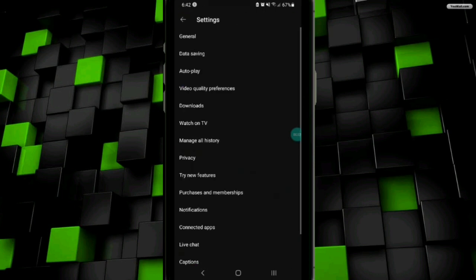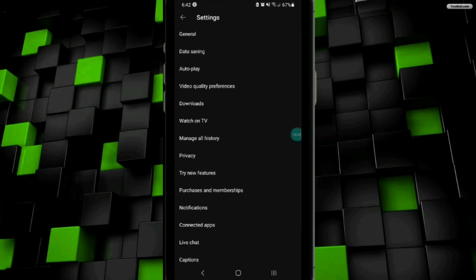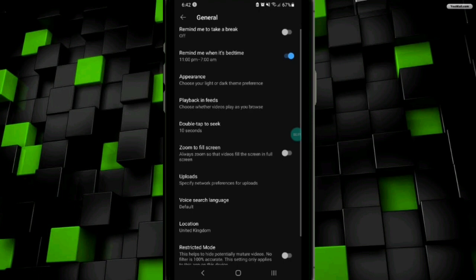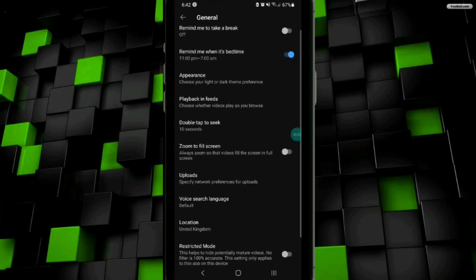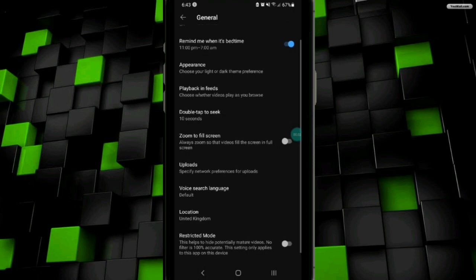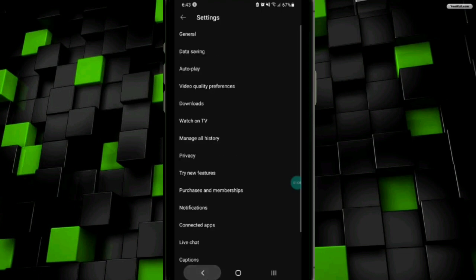Now you have to click on the settings option at the bottom. After that, here I will select the general settings, and in general settings I will select the zoom to full screen option, and then I will enable it. Once I enabled it, I will go back to show you how it looks like.